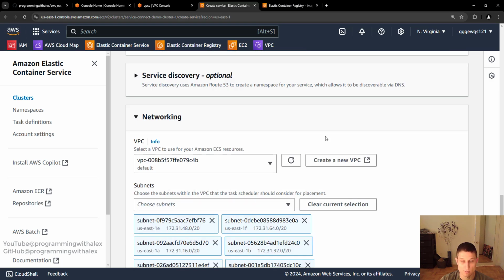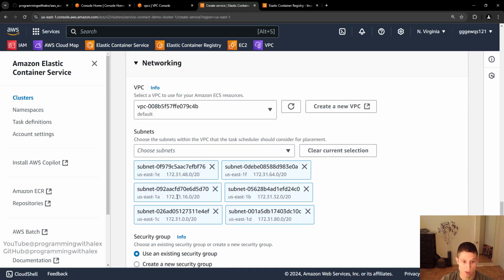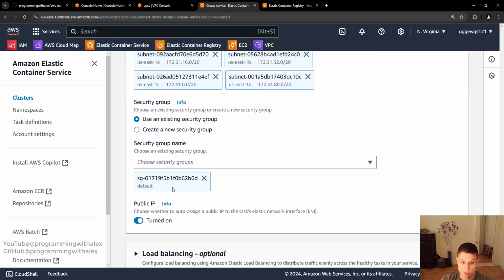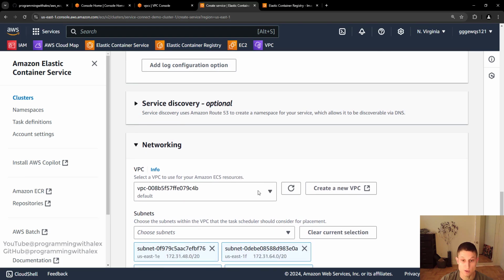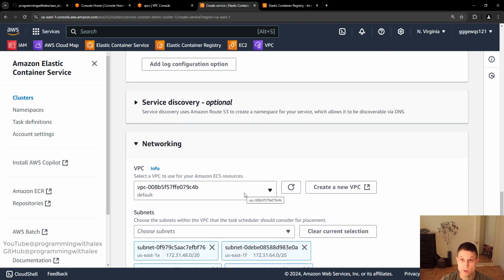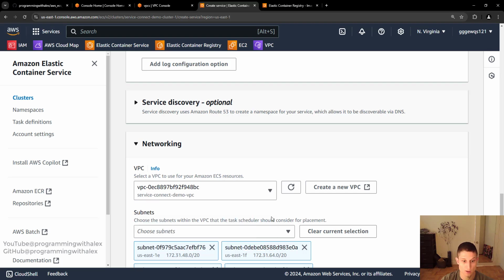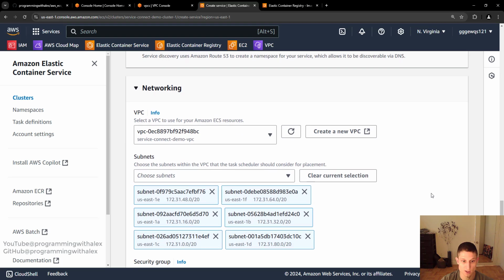Now for the networking. This is where we hand waved things away last time, remember? We relied on the default VPC, as we see here. We relied on the default subnets, as we see here. We relied on the default security group, and the public IP was turned on, which was not recommended. Instead, since we did all the networking setup previously, we're going to use all those now. VPC, right here. That's our Service Connect demo VPC.